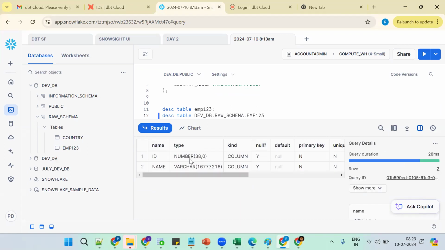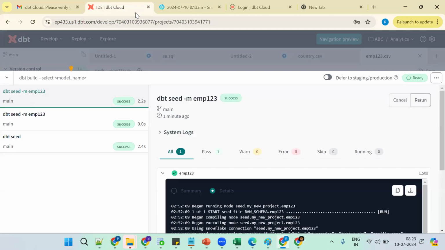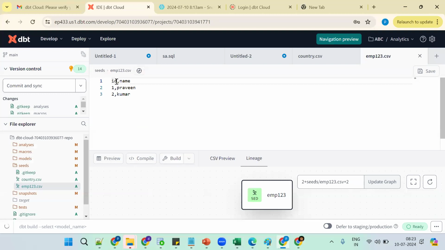See, it's a number 38. Now why are you getting EMP 1, 2, 3? Because the file name is EMP 1, 2, 3. DBT automatically takes this as a number. It's a varchar. Got the point? Clear so far? So this is the way we can make it work.